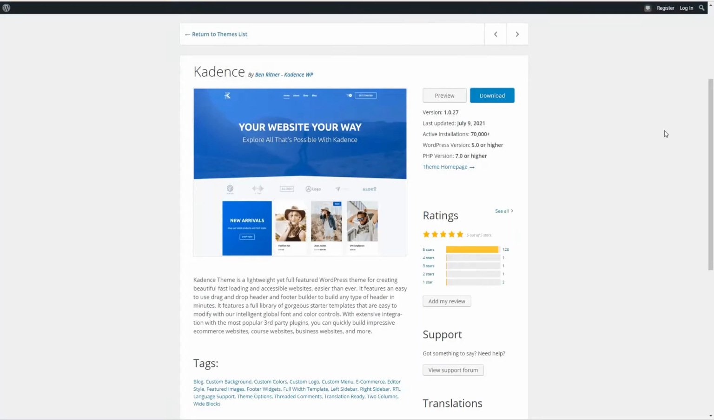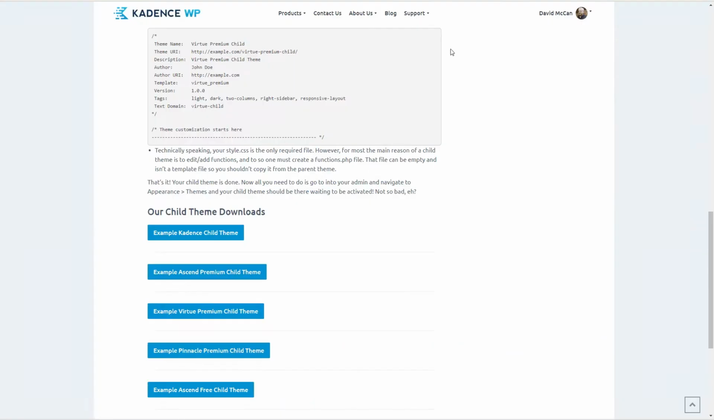In this example, I'm using the free Cadence theme. Cadence is a new popular theme that's page builder friendly and works well with Gutenberg. Because we'll be modifying theme files, it's important to use a child theme. These days, many popular themes have already put together a child theme for you. I googled Cadence child theme, and the first result was a page on the Cadence website that showed how to create a child theme, along with the download of an already created child theme for Cadence. I downloaded the example Cadence child theme.